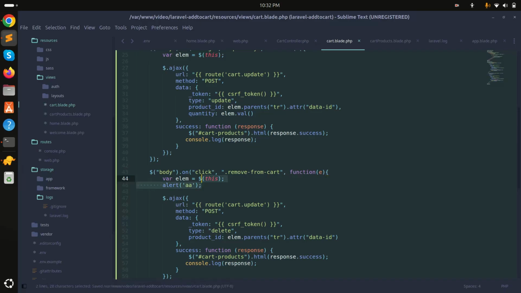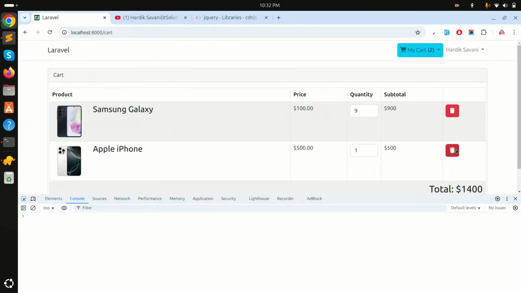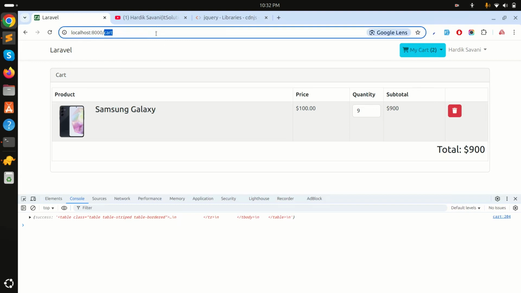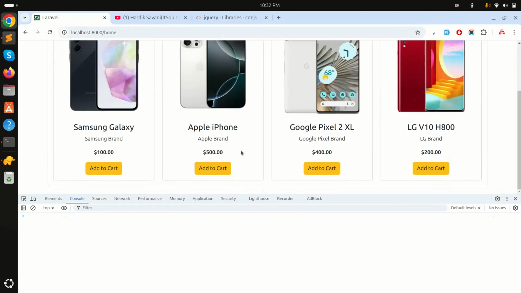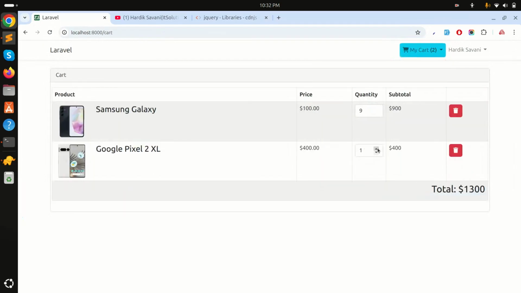Okay, now let me remove this, refresh. And simply I will say delete. You can see that 900, and so now if I go to the home page again, I will say home, go here, and I will say add to cart, go to cart over here. You can see that now if I say plus, it works properly.